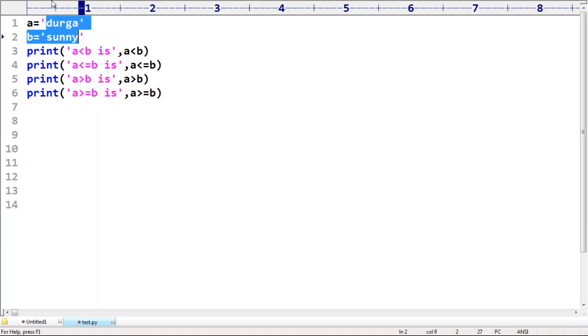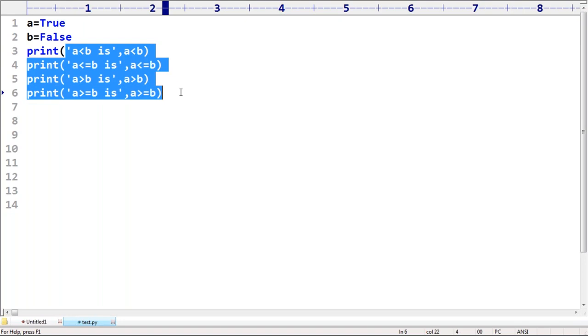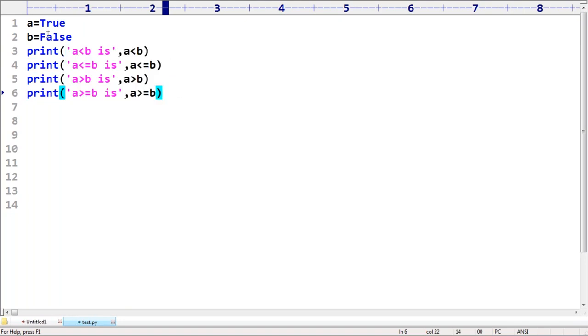Next, sir, is it possible to apply these relational operators for Boolean types also? No problem at all. I'm taking true and false. Can anyone tell how the comparison is going to happen? True means 1, false means 0.